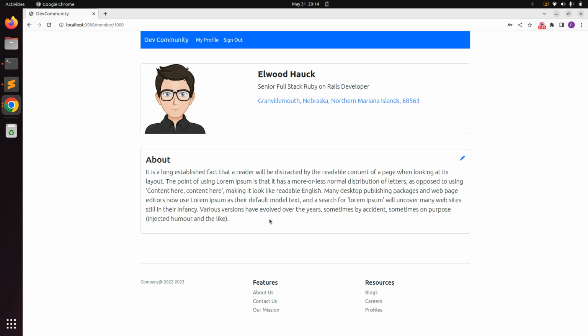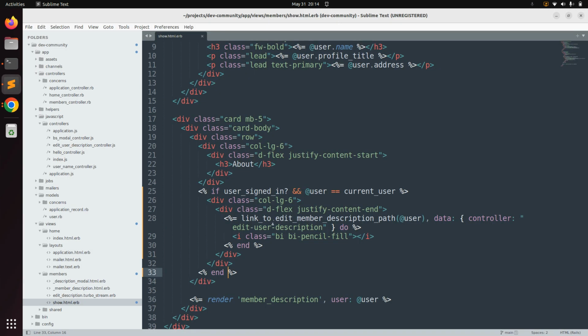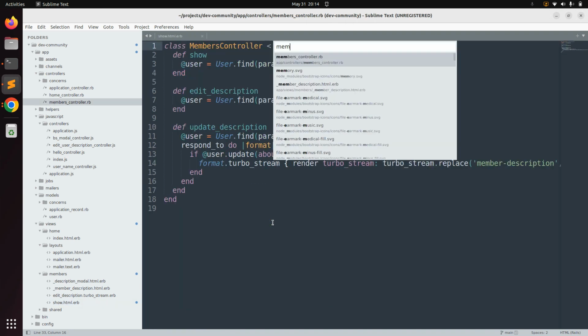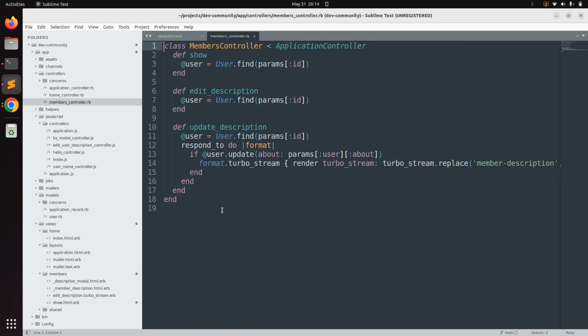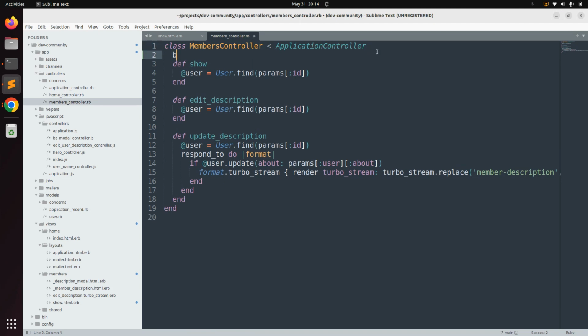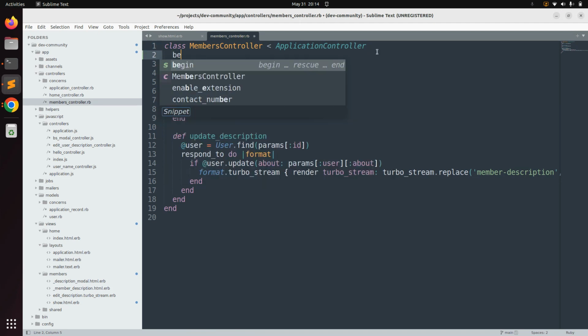So open the members controller. Go to Sublime again and open the members controller. And here at the top, we need to use the before_action callback. So we will use before_action.